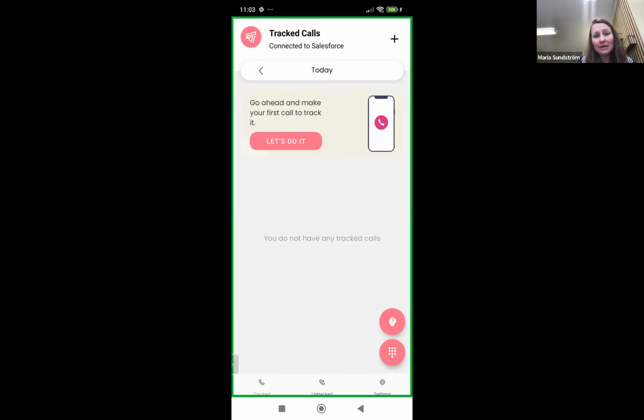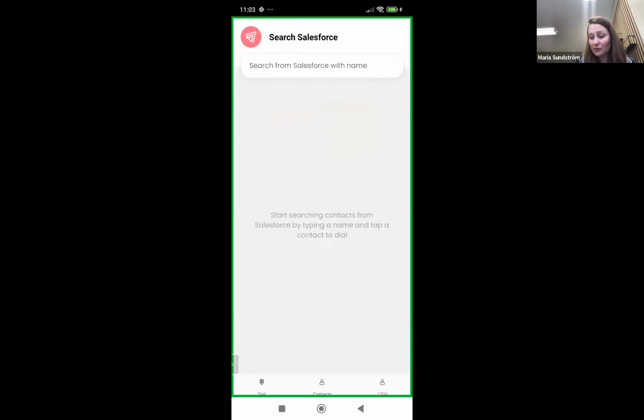As I have connected Salesforce, I can click on the dialer and I can search here for my Salesforce contacts. That's one option. Of course, if I have the Salesforce mobile app on my device, I can also call from there because Salestrail has been set up to track all the calls that happen on my device, regardless of where I initiate them from.